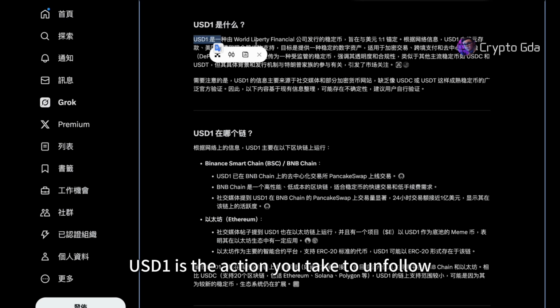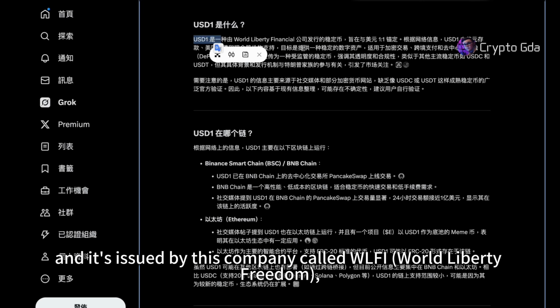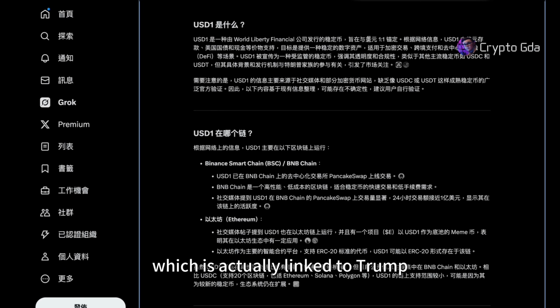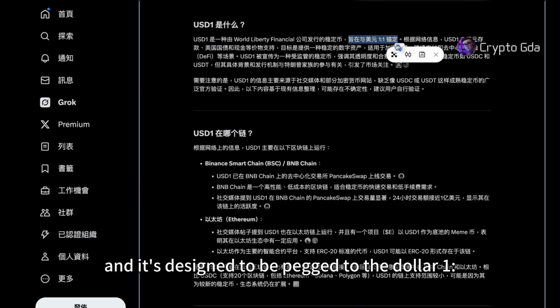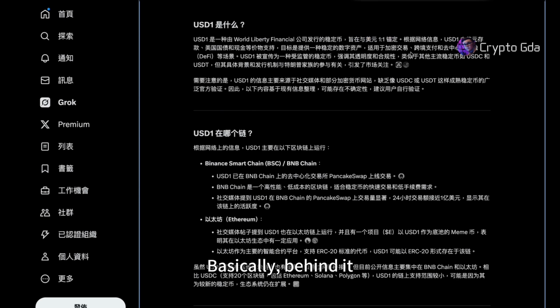So USD1 is a stablecoin issued by a company called WLFI, World Liberty Financial, which is actually linked to Trump. It's a blockchain company from their family, and it's designed to be pegged to $1. Basically, behind it, they've got dollars and US Treasury bonds backing it up.